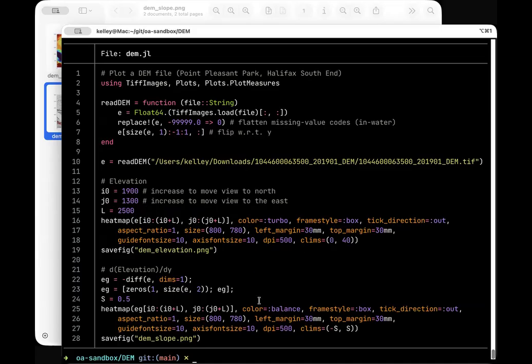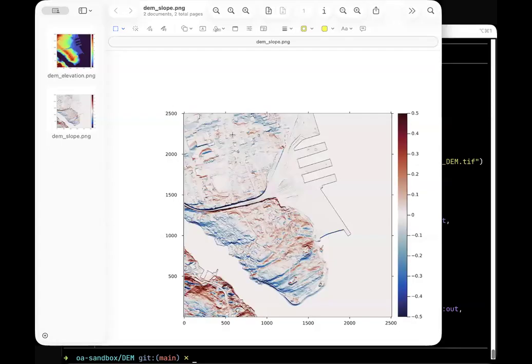And the only real difference in the second is I'm setting a color scale called balance. It's kind of going red and then blue and then white and then red. And also I'm setting a limit that says 0.5 meter per meter, if I'm correct in saying the horizontal resolution is 1 meter. Okay, so let's have a look.